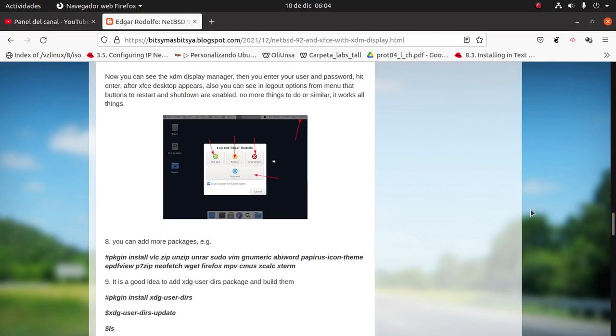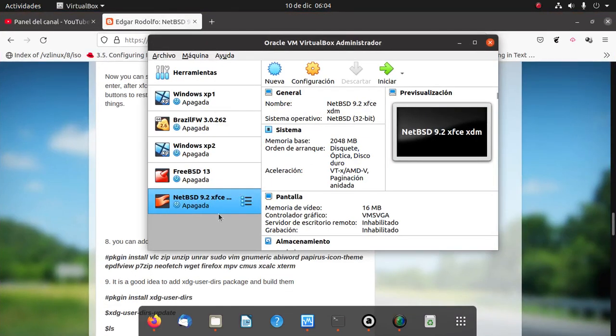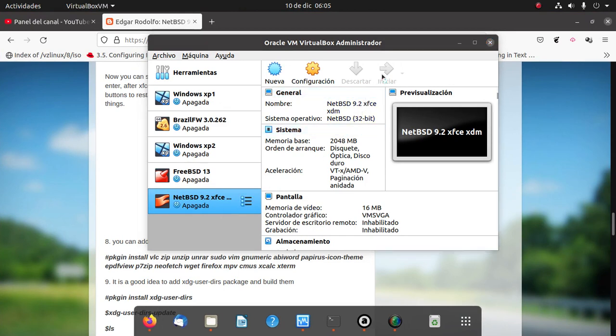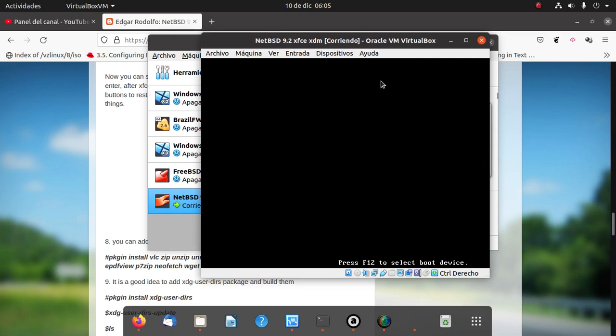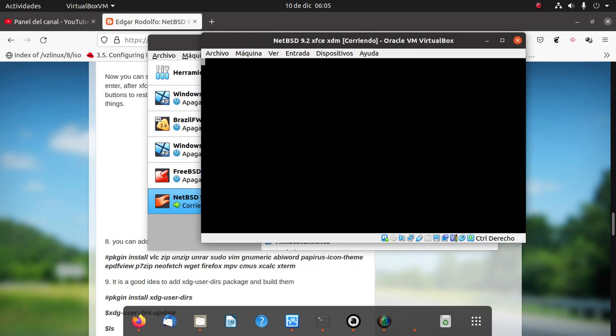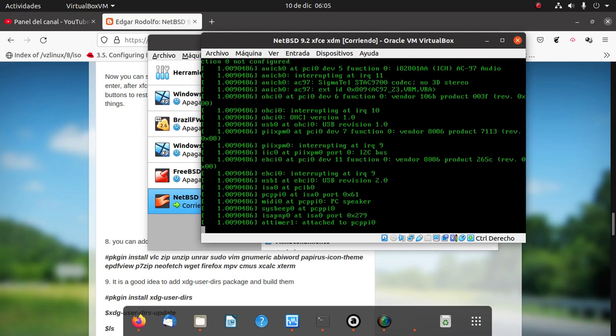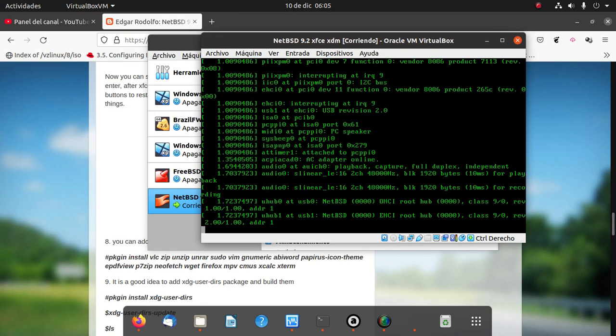Okay, now I am going to start my operating system. Okay, let's go. Press enter or hit enter and you can see the XDM display manager.